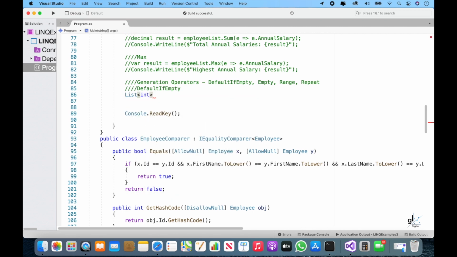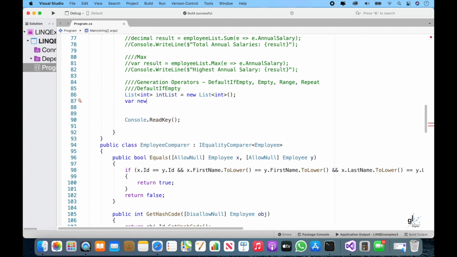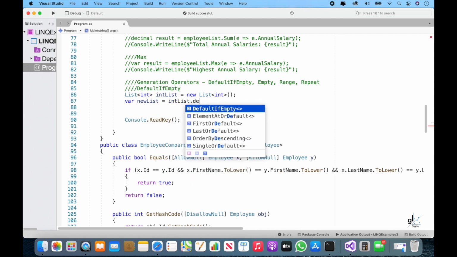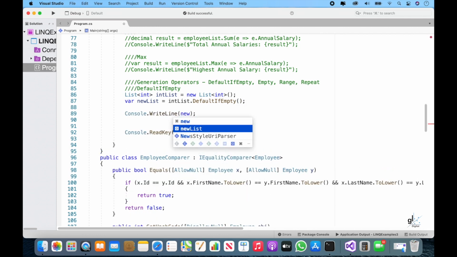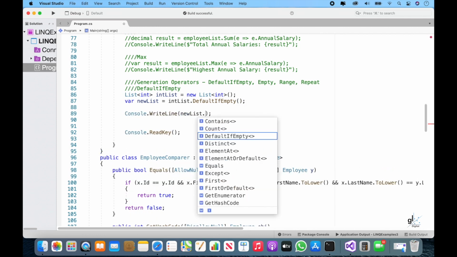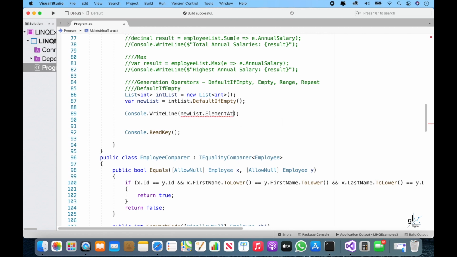Let's look at an example using the default if empty method. So let's create an empty list of integer values. Let's perform a default if empty operation on this collection of integer values and assign the returned collection to a new collection of integer values. Let's use the element at operator and pass in 0 to the element at method to check if the collection is empty.